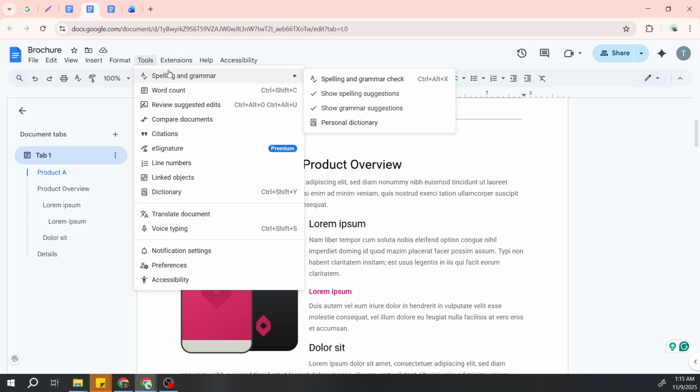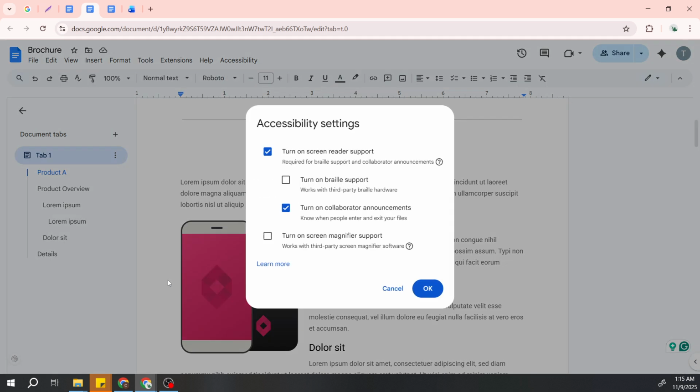You should now see a dialog box appear. Inside this box, look for the option labeled Turn on Screen Reader Support. Once you've located it, click the checkbox next to it to enable this feature. Then, hit OK to save your settings.